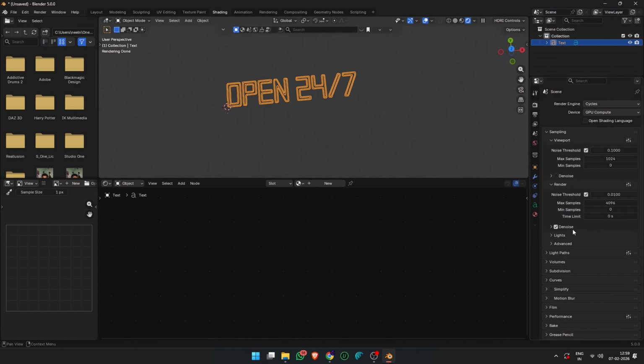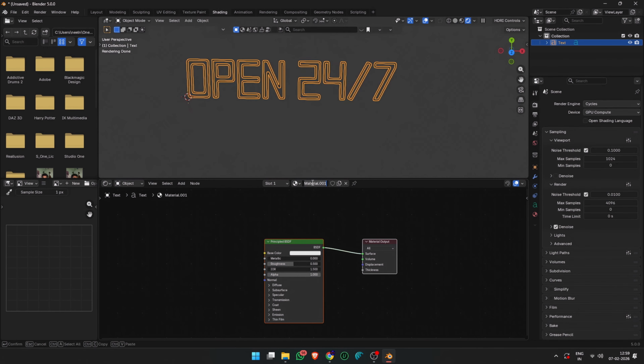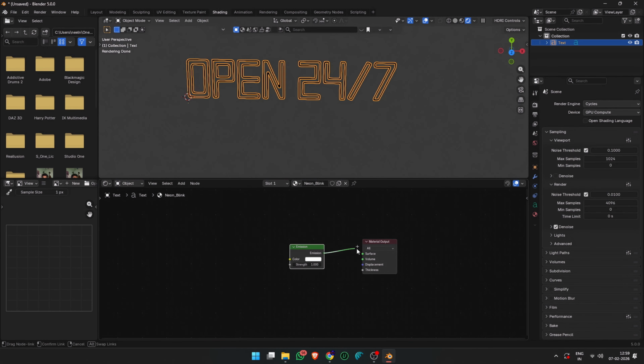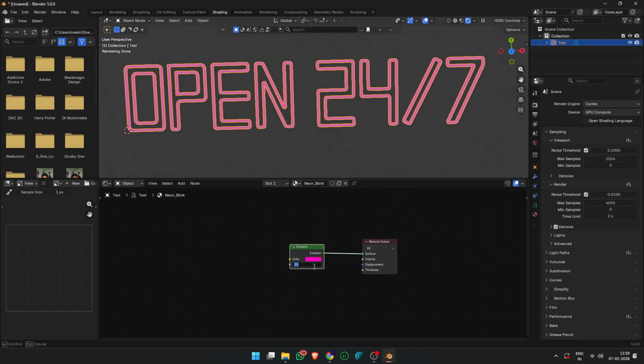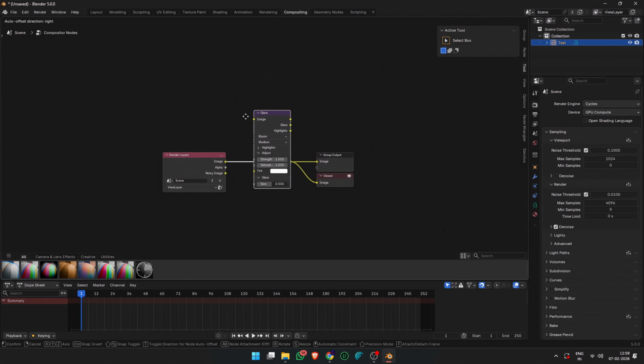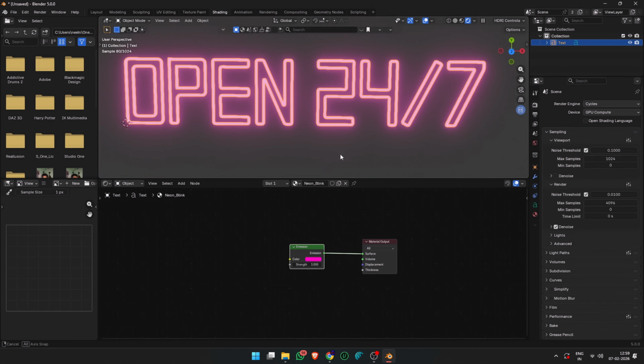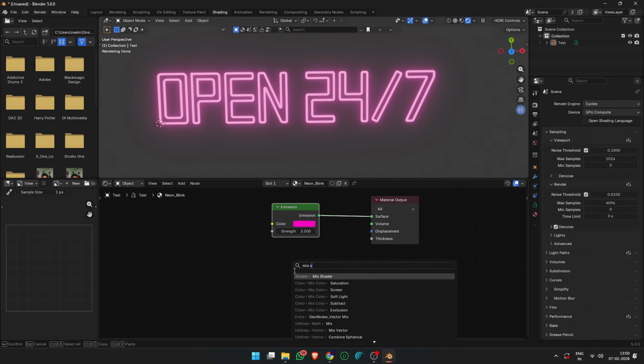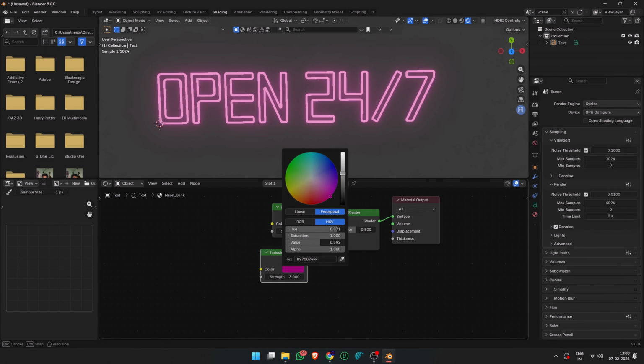Go to the shader editor, make a new material for your neon sign and give it an appropriate name. Then remove the principled BSDF, add an emission node and plug it into the surface of the material output. Next, go to the compositing tab, add a bloom node. Under viewport shading options, change the compositor to always. Now you have a nice bloom effect in your viewport.